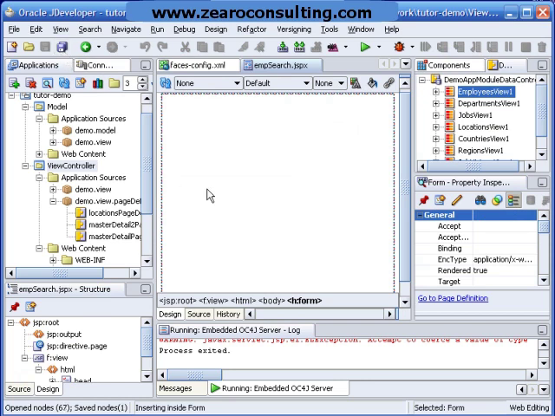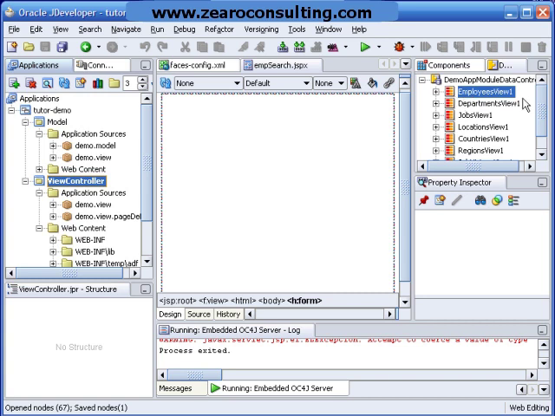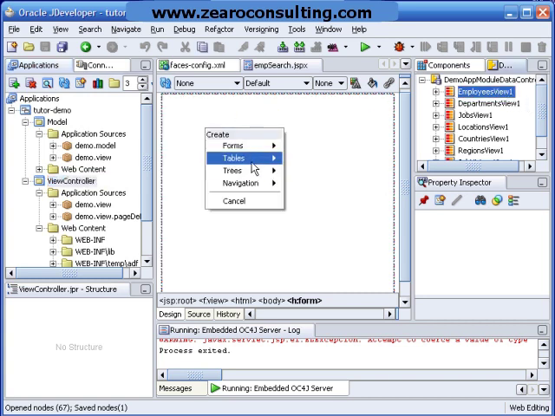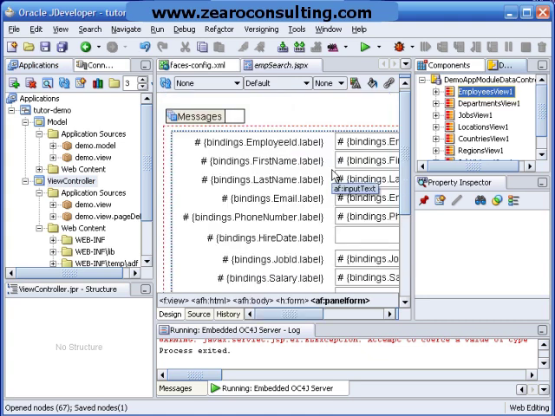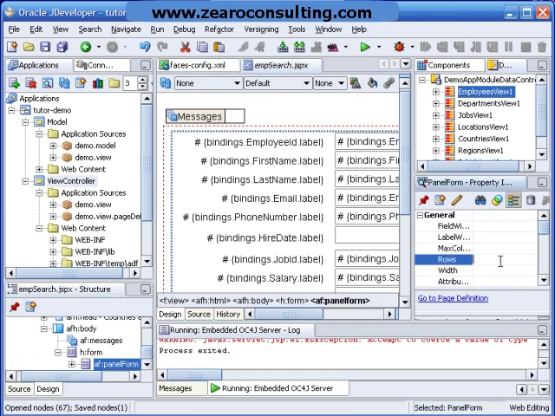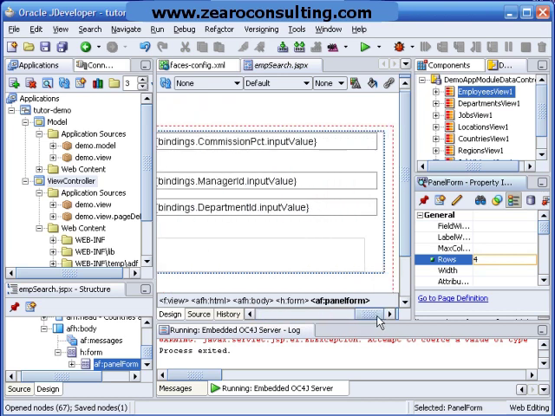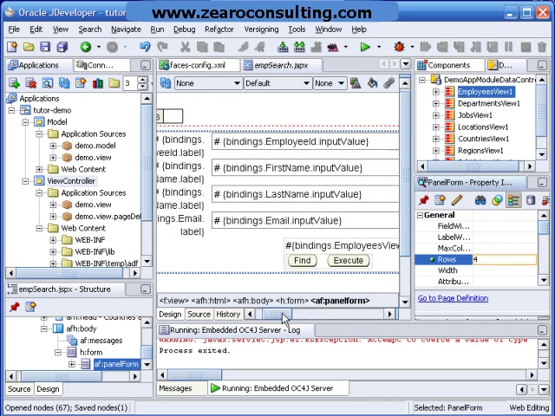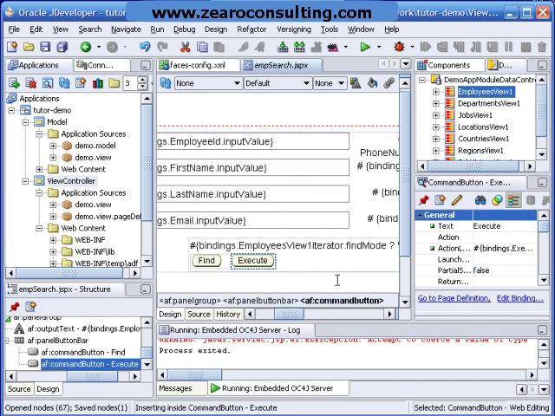We are going to create a search page based on this employee view. I will drag and drop it as an ADF search form here, and in the property here I can make a row to be displayed as 4 rows. So here it is, and this view object will be in find mode and execute mode.